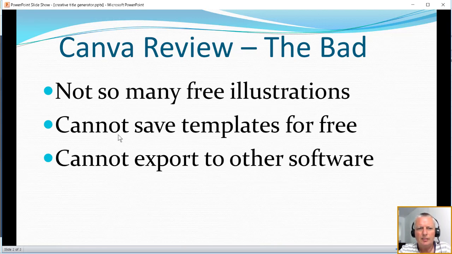Also, you can't save the templates and then use them elsewhere. They're not an SVG file or a PSD file, so you can't then go ahead and use them in Photoshop or in things like Inkscape or Illustrator because they're not standard files.